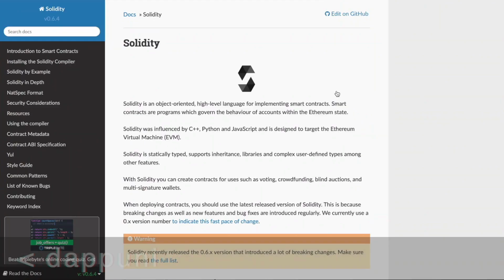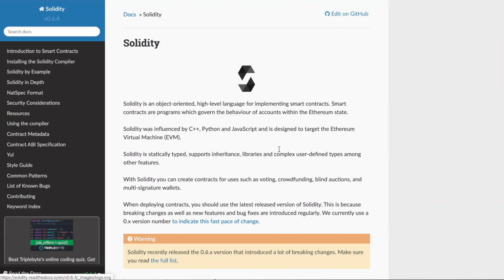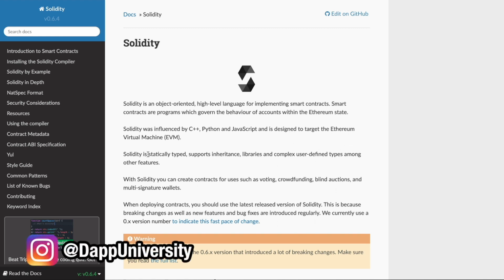Solidity is the main programming language used for writing Ethereum smart contracts. It's object-oriented, and it looks a lot like other common programming languages such as C++, Python, and JavaScript. So if you're familiar with any of these languages already, then you're going to have a huge advantage learning Solidity. It's statically typed as opposed to dynamically typed. It supports inheritance and also libraries.